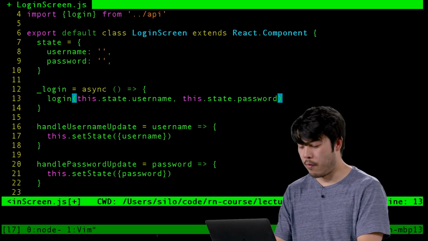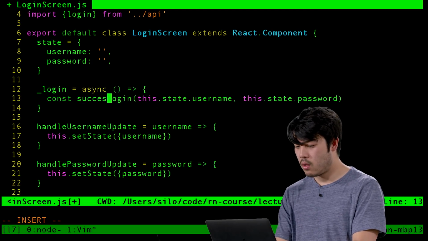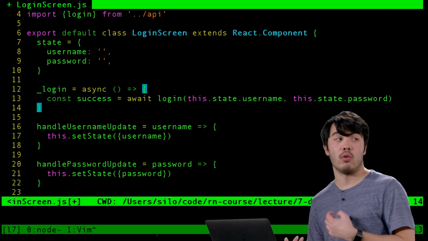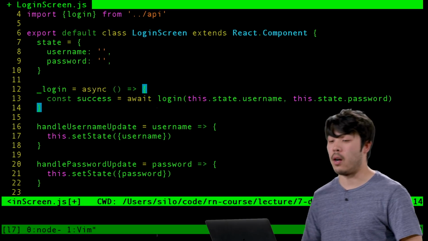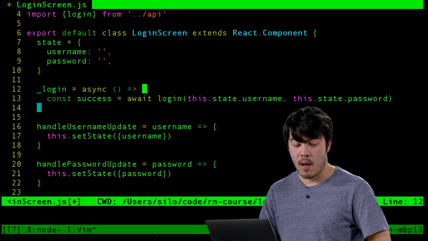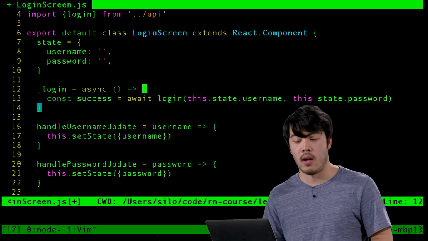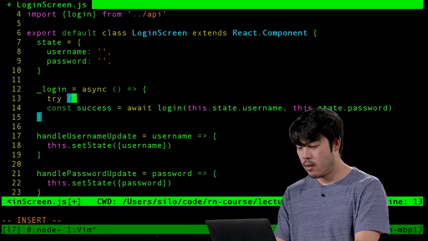And what are we going to do with it? Well, first, let's do await. So remember, if it works, it's going to return true. And what happens if it doesn't work? It's going to actually throw an error. So if you think back to lecture, how do we handle errors in async functions? We do this try and catch.